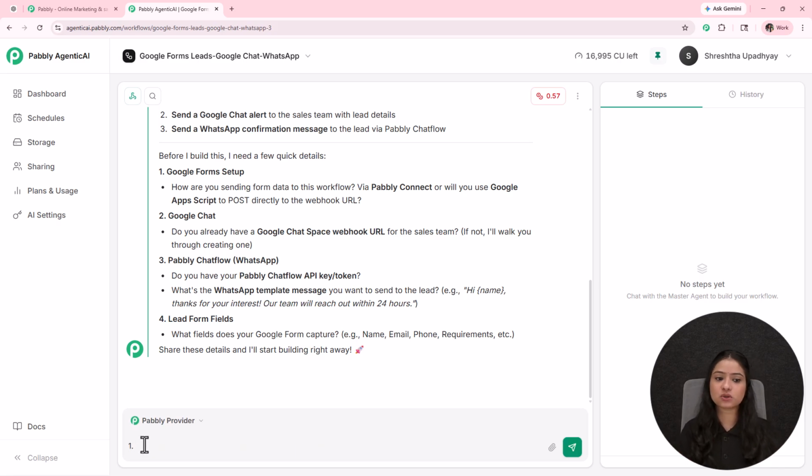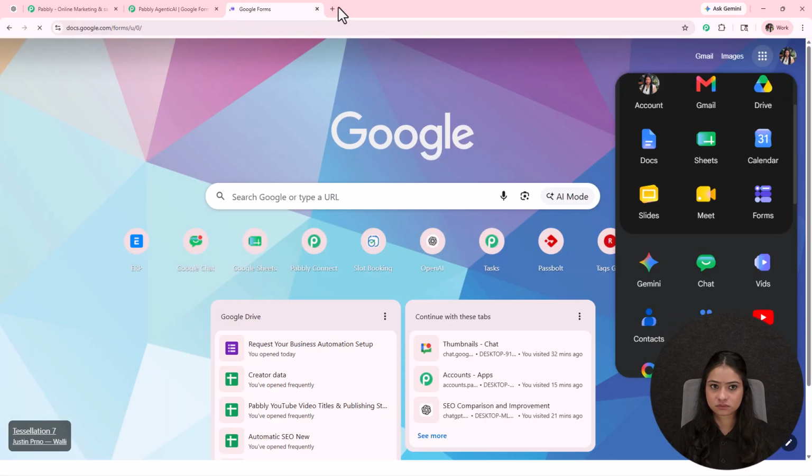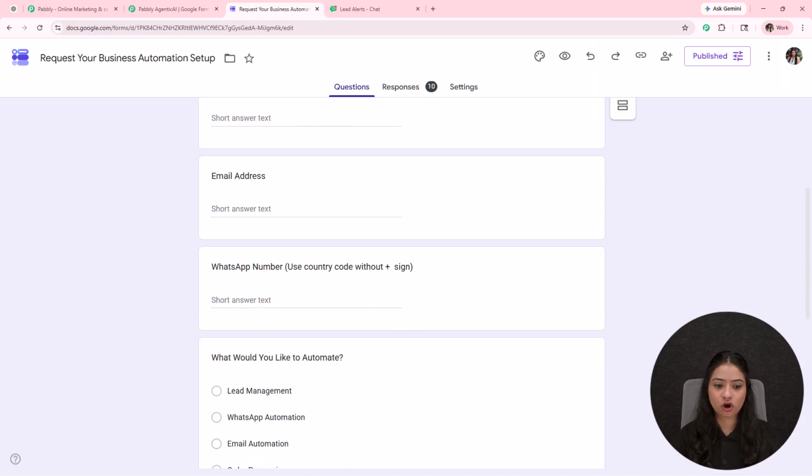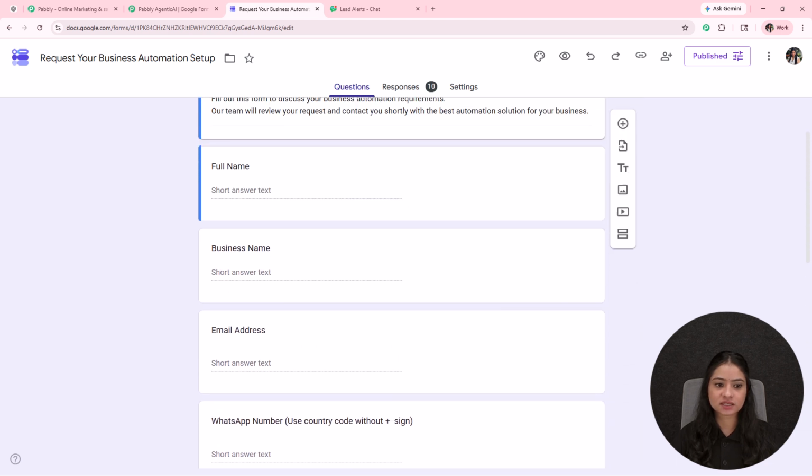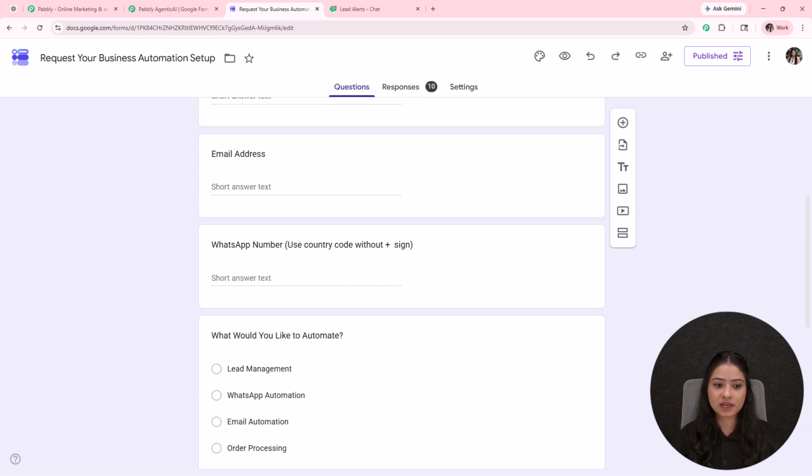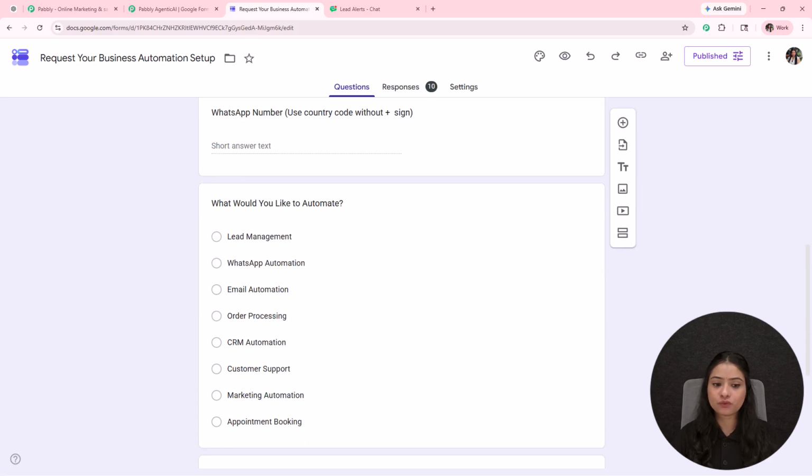First of all, it is asking us about the Google Form setup. Do you have the Google Form setup? Let me open and show you the Google Form I have created for capturing the lead responses. So this is my Google form. It contains the details such as full name, business name, email address, WhatsApp number, and what would you like to automate.